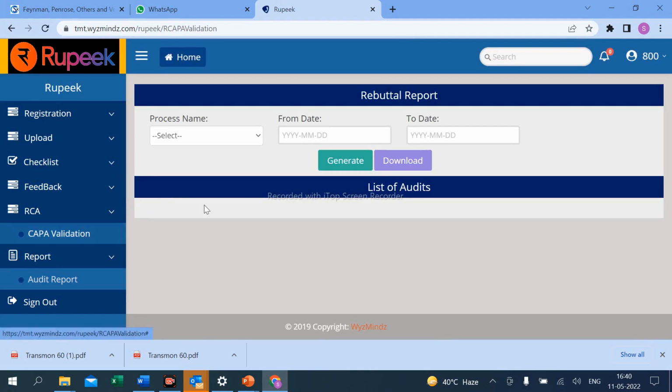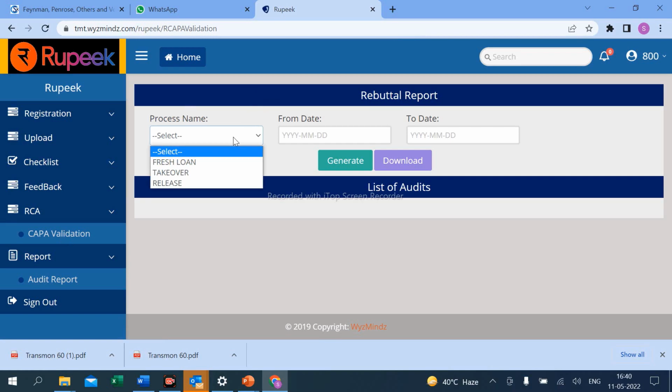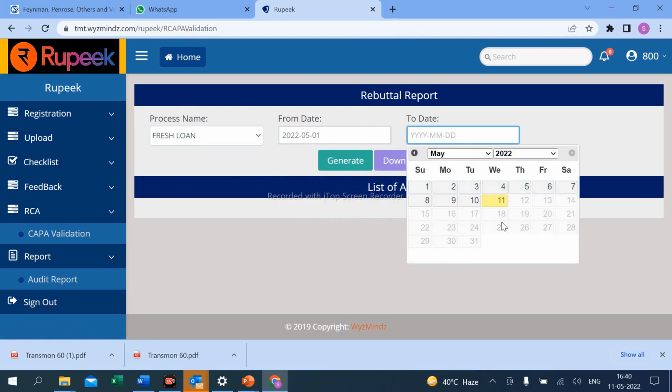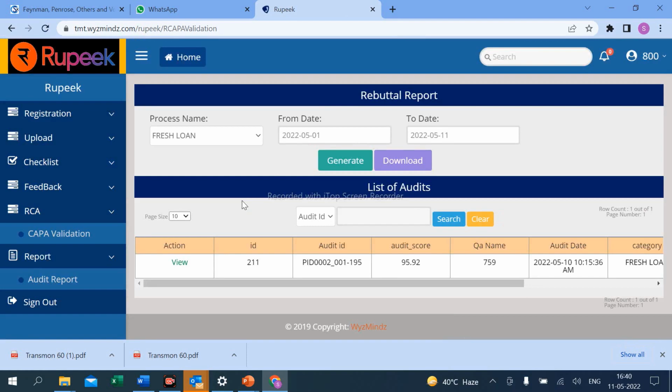On the left-hand side panel, there are modules of CAPA validation and audit report available for the auditor manager to access. Once the auditor manager clicks on the CAPA validation button and, from the drop-down, clicks on the relevant LOB and the date range for which CAPA validation is required, and after clicking the generate button, it will list down the transactions which require CAPA validation.